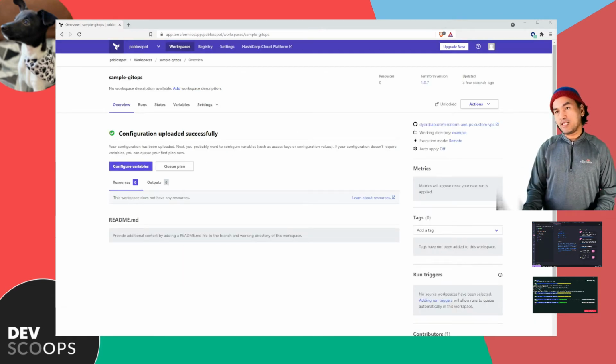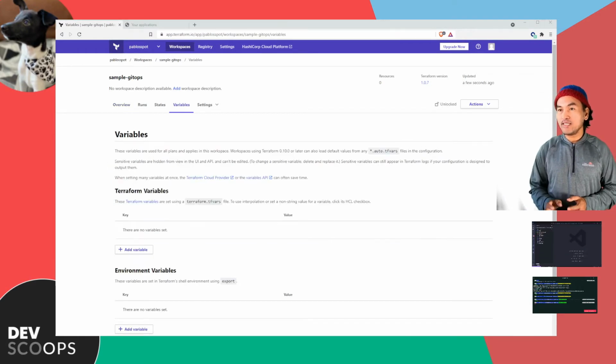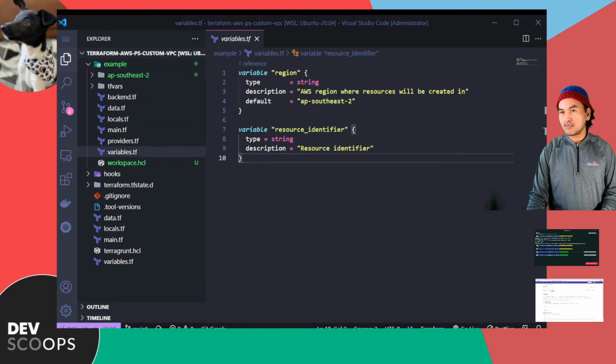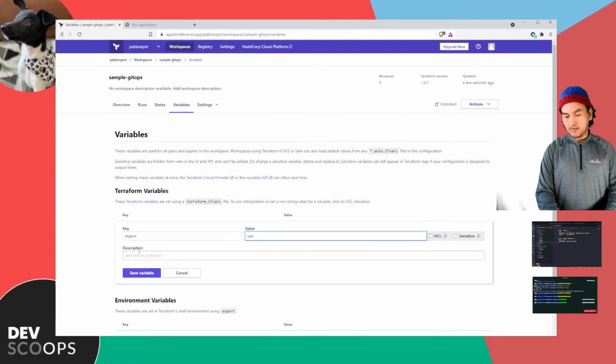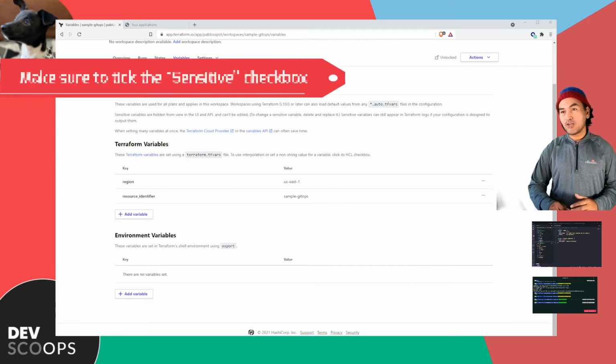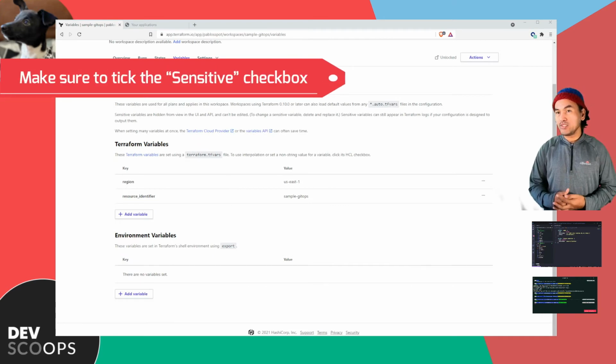The next thing to set up are the variables for my workspace. Terraform variables are for anything that I need to pass based on what was defined inside my variables.tf. I have two variables in here that I need to pass. So let me switch back to my browser. I need to set environment variables for my AWS credentials on this section.